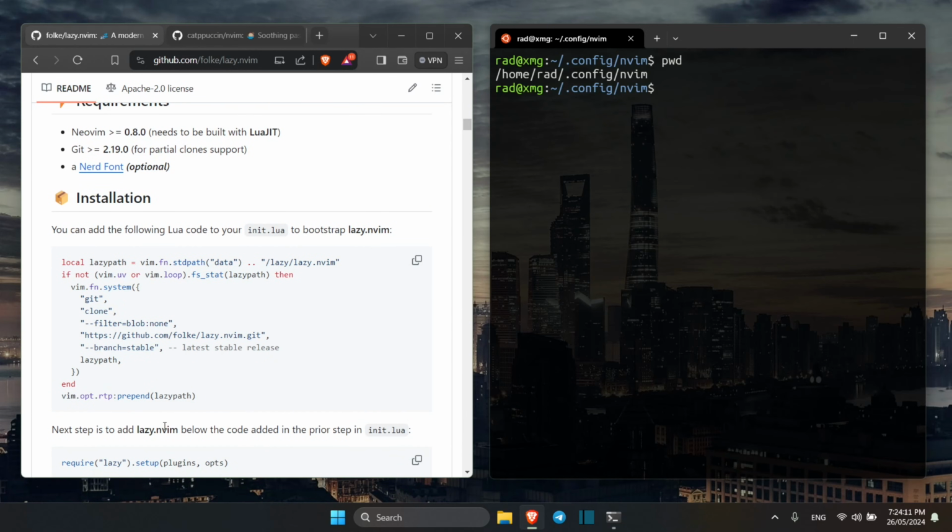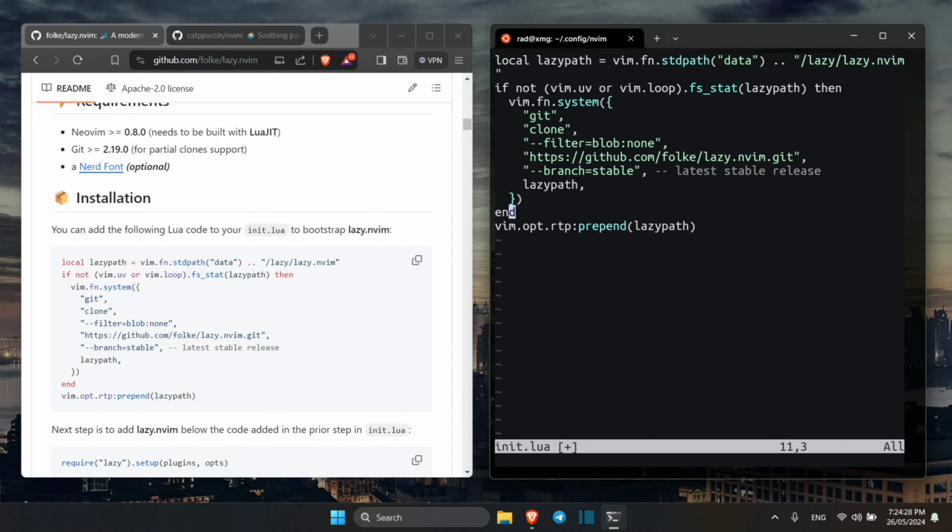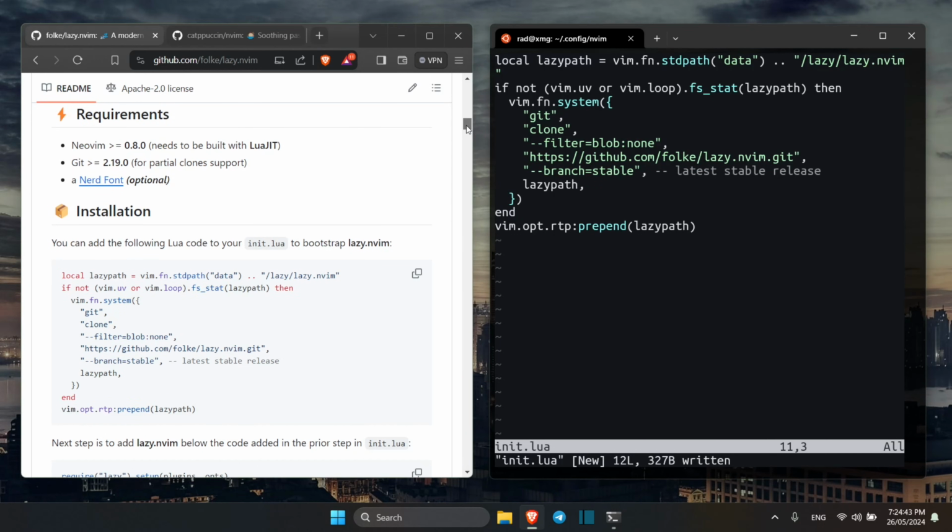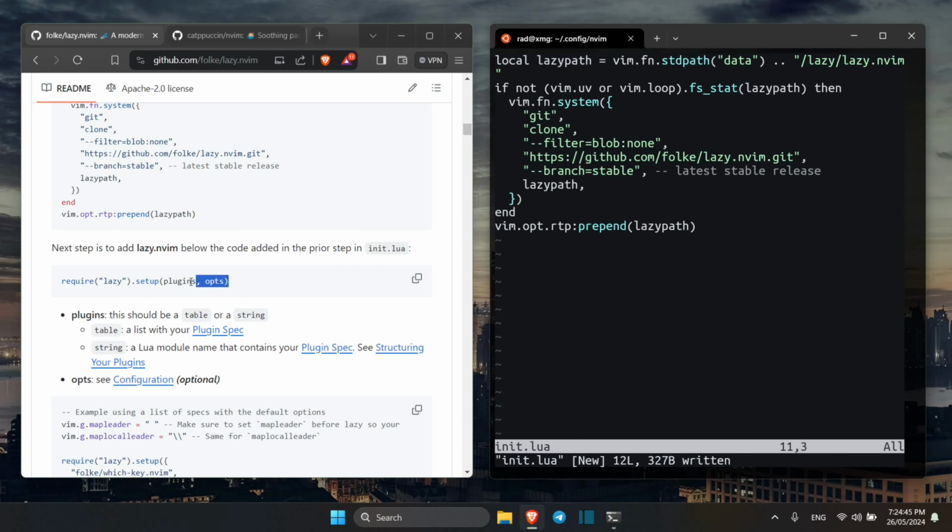Now, under installation here, I'm just going to copy this, and we're going to create a new file. It's going to be called init.lua. So let's go and do that. Remember, I've mapped Vim so that it will invoke NeoVim, and we're simply going to call that init.lua. I'm going to paste this in. This means that when NeoVim is started, it's going to check to see if lazy.nvim is installed, and if not, it's going to go and get the latest stable version, and it's going to install it for us. And the next step down here is it needs to be set up.